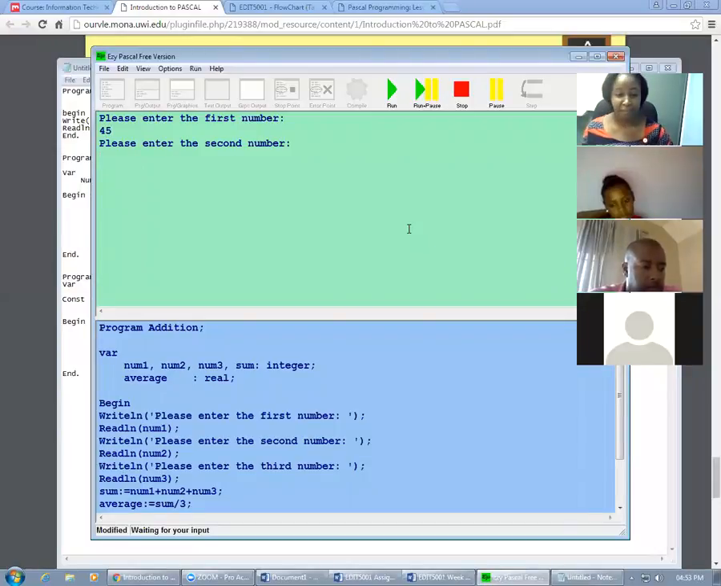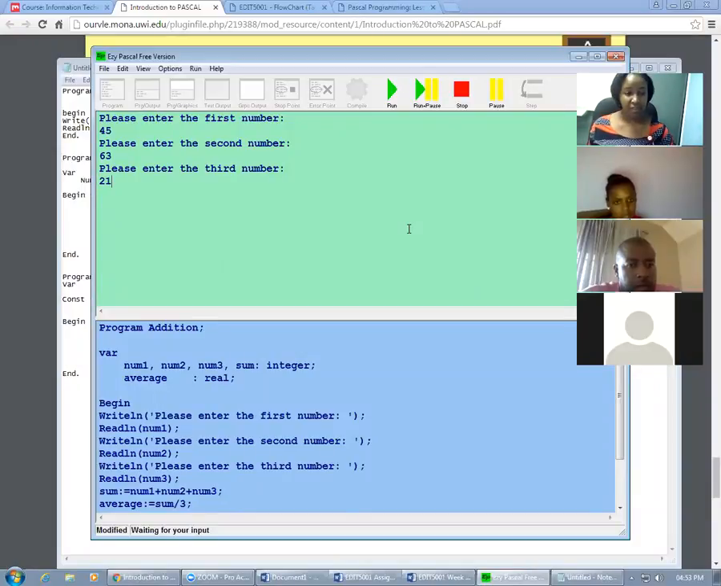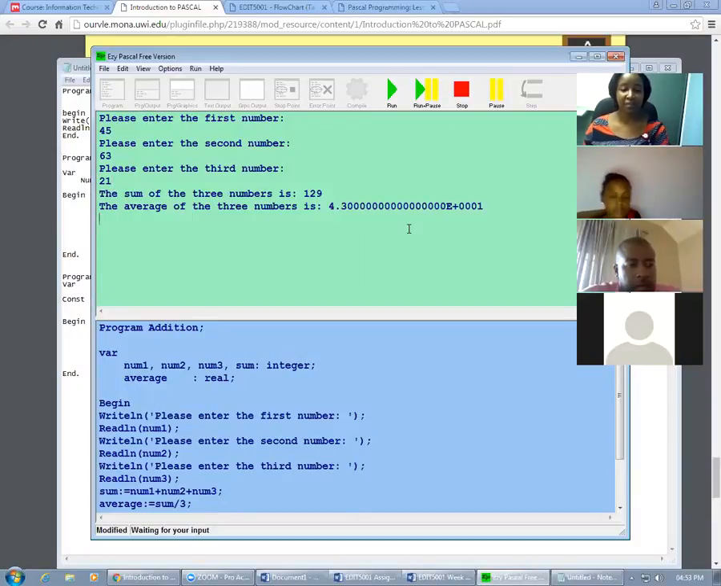45. Okay. 63. 21. All right, so the sum of the three numbers is 129. And the average is 4.300 exponential.